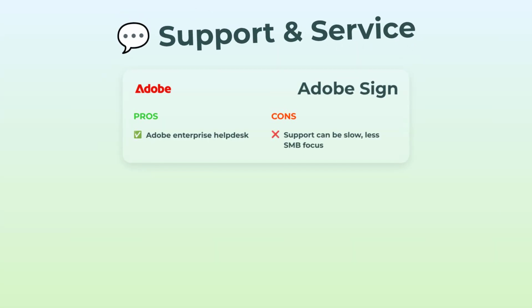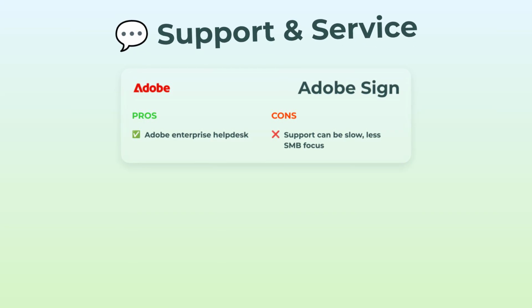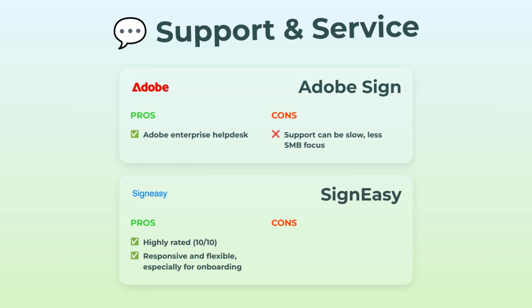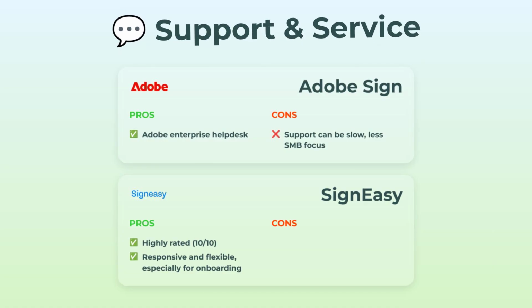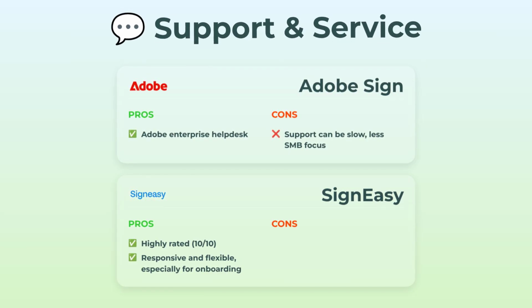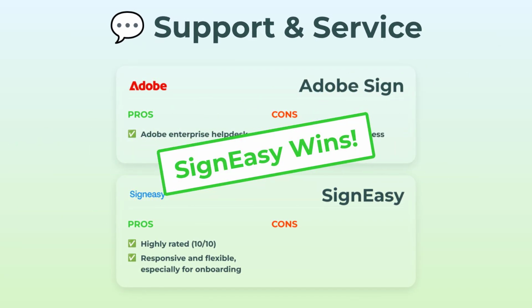Support and service time. Adobe Sign offers that big corporate help desk, which is great for massive teams, but if you're a smaller business or you need help fast, it can definitely feel a bit slow and not as focused. Now, SignEasy support gets a 10 out of 10 from pretty much everyone. Super responsive, flexible, especially when you're onboarding. So yeah, SignEasy is the clear winner here.